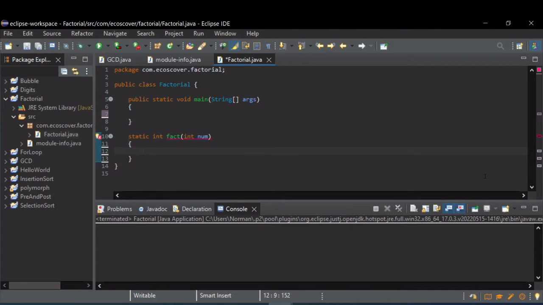Now, anytime you're working with recursion, always start with your base case at the first of your function. In this case, our base case is going to be 1. The factorial of 1 is equal to 1. So if number is equal to 1, we just want to return 1.